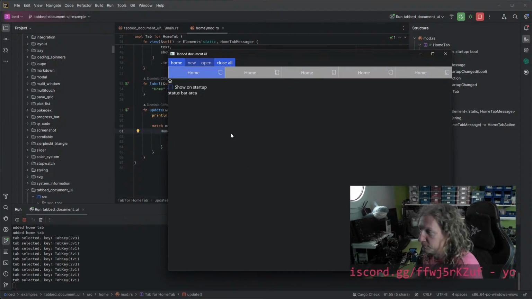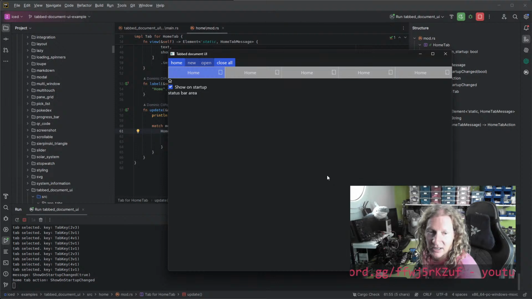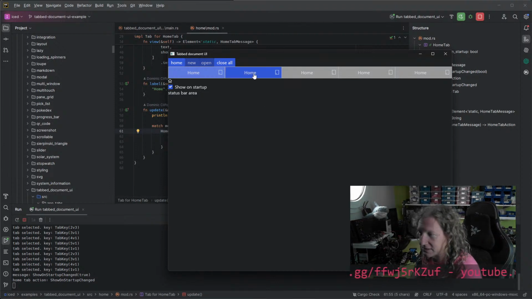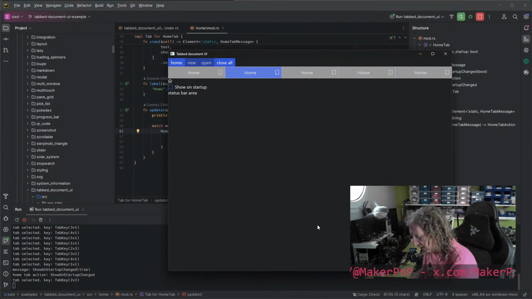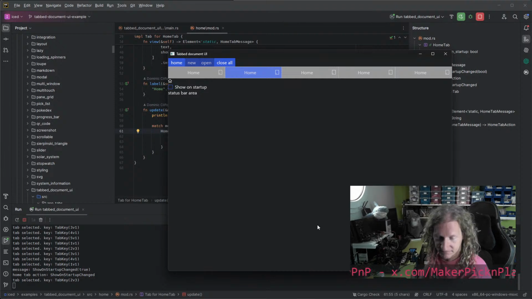But there's a problem. If we click show on startup over here, and then switch to this one, or any of the other ones, these ones don't have the same state in them anymore. Because the state was created when the home tab was created, and isn't updated. There's nothing that synchronizes the state, which is interesting.